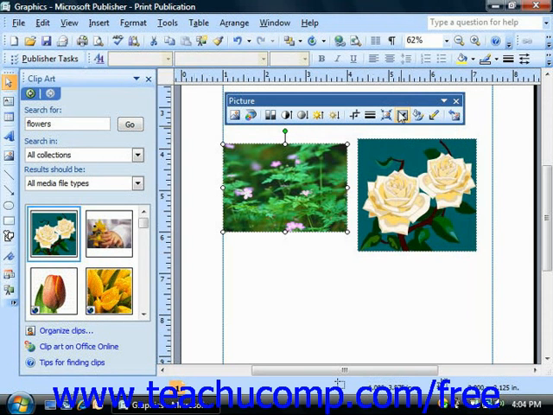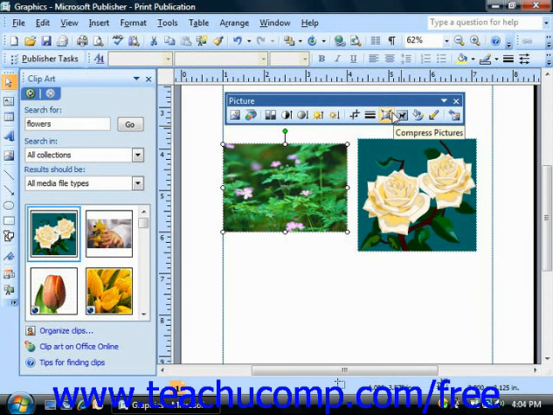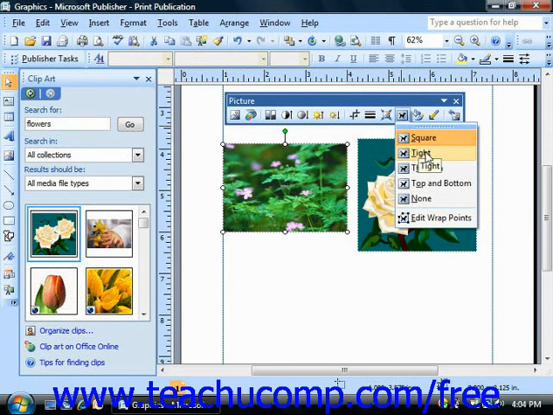Now, the Text Wrapping button allows you to view a drop-down menu of choices for text wrapping in your document. And text wrapping is just the way in which text will flow around the image. Your choices are square, tight, through, top and bottom, or none.